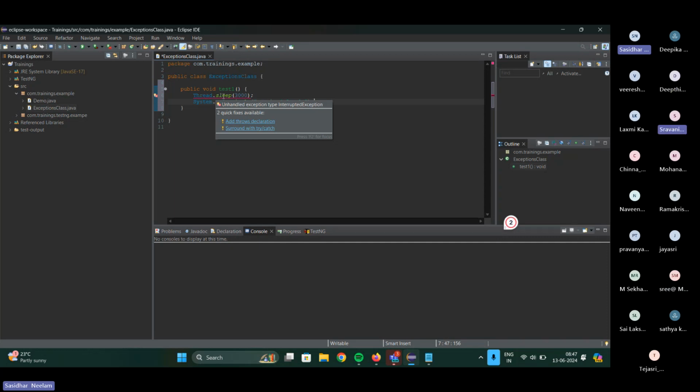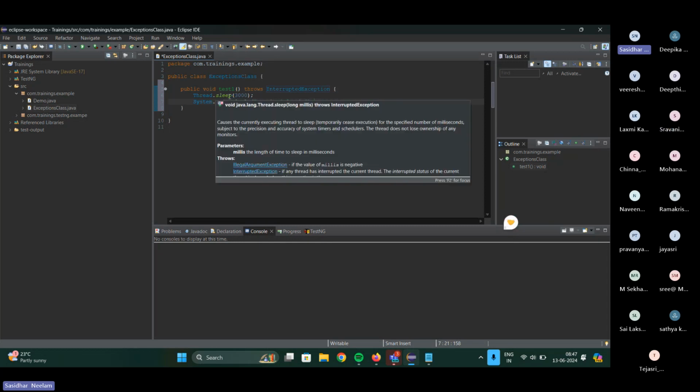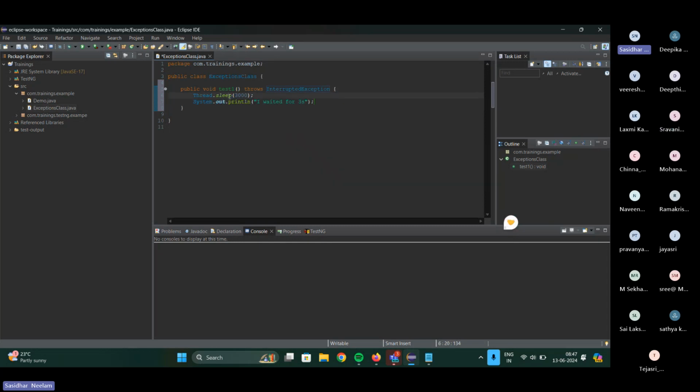So the checked exception has two ways of handling. Either we can handle with a try catch or we can handle with a throws declaration. If I go with a throws declaration, you see Thread.sleep will throw an InterruptedException, which is a checked exception. So I am handling it through a throws keyword, the throws keyword and the exception type, InterruptedException.